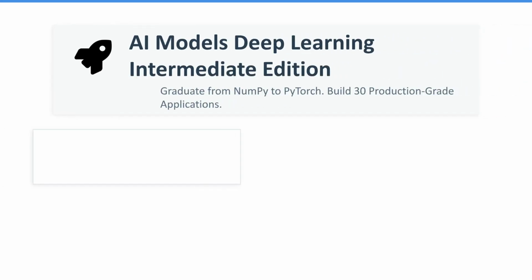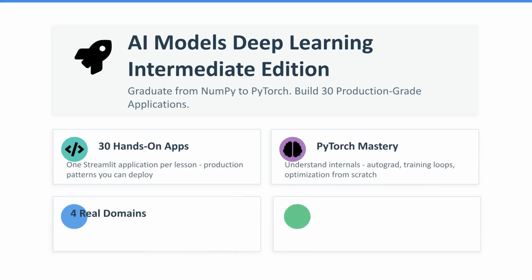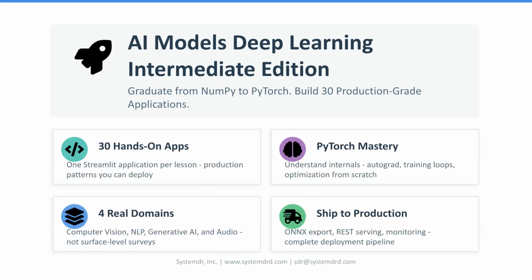The AI Models Deep Learning Intermediate Edition guides you from NumPy to PyTorch, building 30 production-grade applications. You will create 30 hands-on Streamlit apps, achieve PyTorch mastery, work across 4 real domains, and master the full deployment pipeline to ship to production.